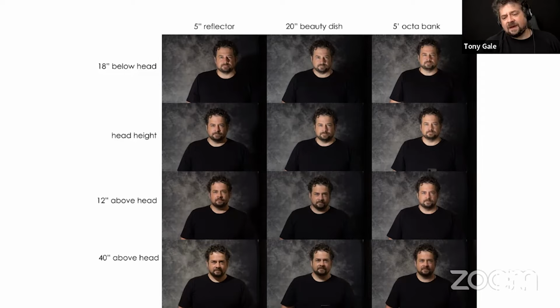The 12 inches above head, now that's starting to feel more natural to me. And then 40 inches above head, which was as high as I could go in the space, I'm getting shadows under my eyes because it's too high. I'm getting the raccoon eyes.